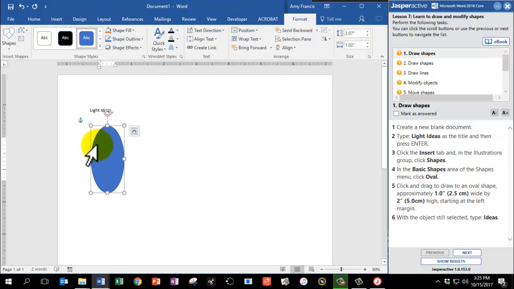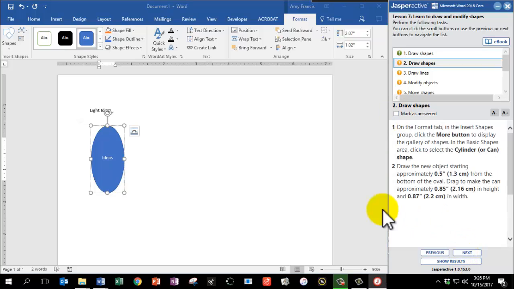With the object still selected, type Ideas. And if you'll notice, the word Ideas ends up right inside the oval shape. Mark as answered and click Next.